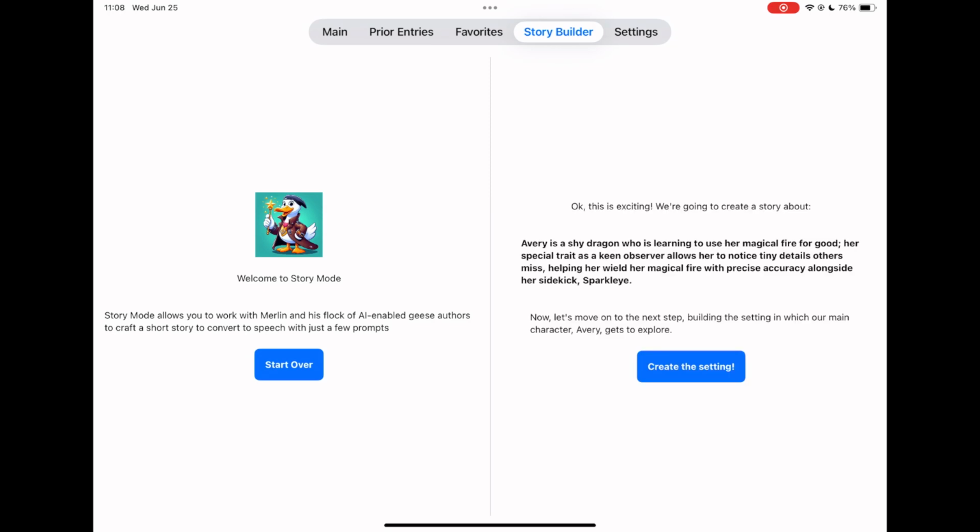So, here's our main character, Avery. How exciting! Avery is a shy dragon who is learning to use her magical fire for good. Her special trait as a keen observer allows her to notice tiny details others miss, helping her wield her magical fire with precise accuracy alongside her sidekick, Sparkle-Eye.